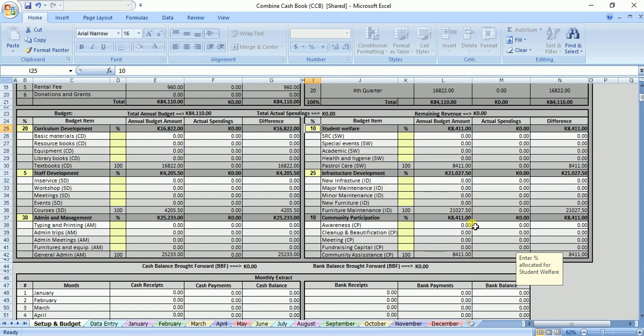All of the annual revenue is now budgeted into each of the main focus areas of expenditure. After entering the percentages for the main categories of expenditure, we have to do allocations of the amount at each category into the focus areas. Let's say 30% for basic materials, 20% for resource books, 15% for equipment, 10% for library books and 25% for textbooks.